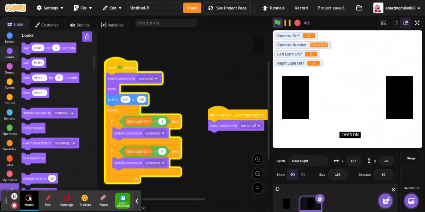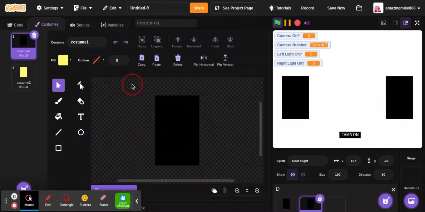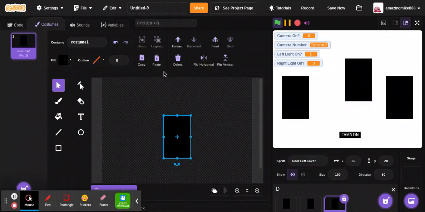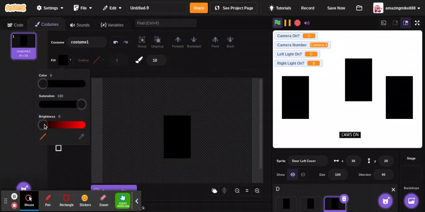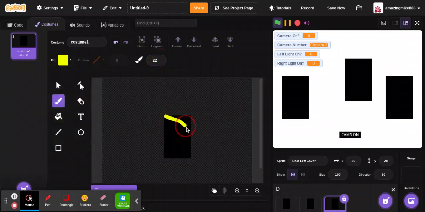So now we'll have to make the door covers. So in case an animatronic comes to your door, you'll close it on them. So we'll just copy and paste that original square. Make this door left cover. We'll paste this. And I'll just draw horrendous yellow lines to prove that it's a security door. I'm excellent at art, I know.